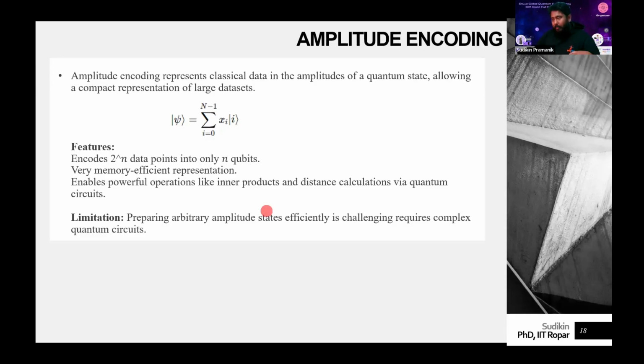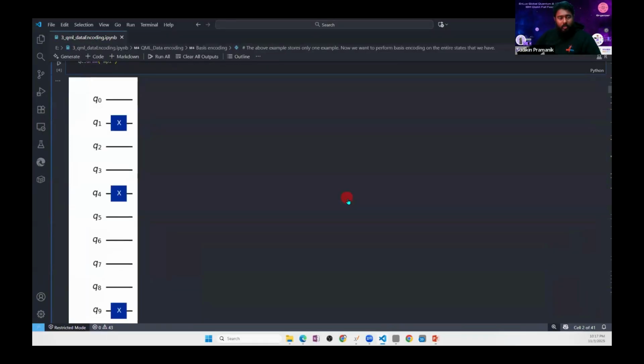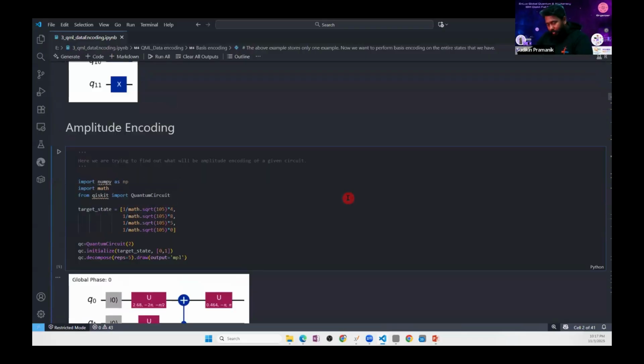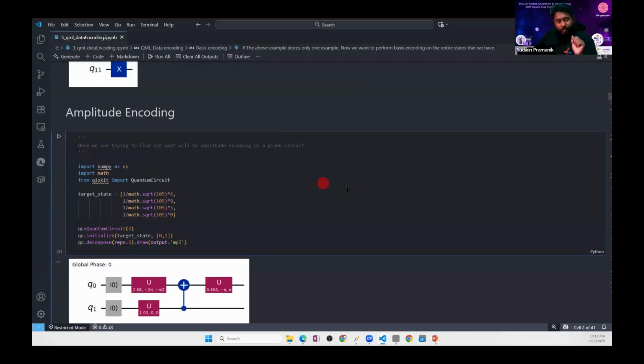So we have amplitude encoding. What it does is that it maps the value as an amplitude to any given state. Now, what do I mean by any given state? So let us explain that again with this code. So let us go to amplitude encoding. Suppose I have the values 4, 8, 5, and 0.